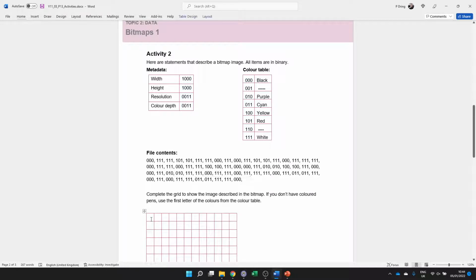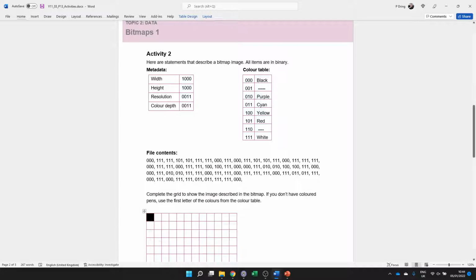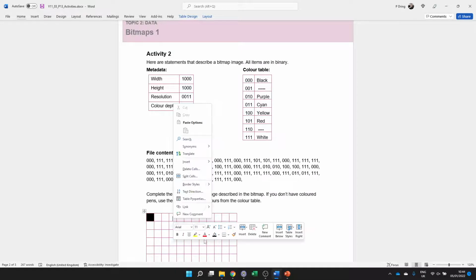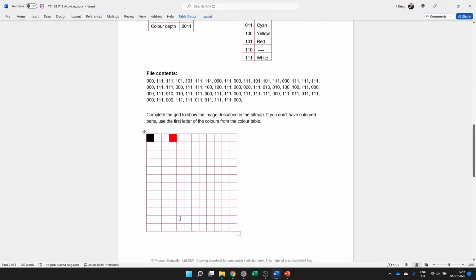So I would recommend just right clicking. This first one is this first pixel here. 000 in the color palette is black. So right click and change the fill to black. The next one is 111, which is white. Got another white, and then a 101, which is red. And I'd go through until you get the whole picture.